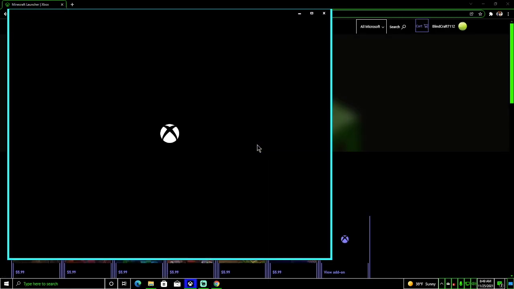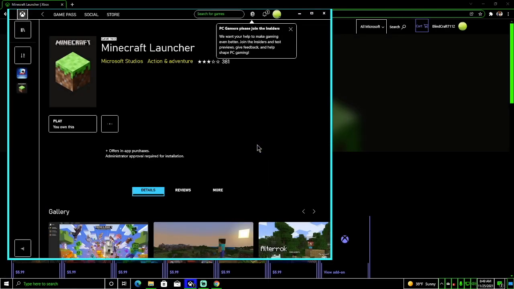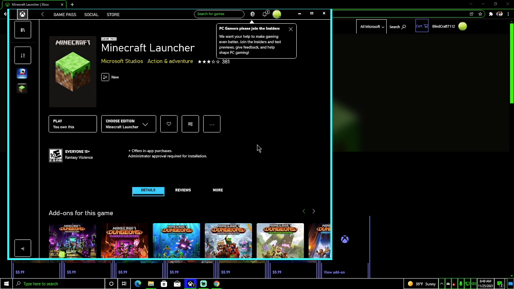Xbox window. It's going to load up the game. Xbox Insider program, home button. But let's go ahead and tab down here. Back button. Tab. Social search, profile and settings, my collection button. Change list type. Microsoft Studios, action and adventure link. There we go. Play, you own this button.